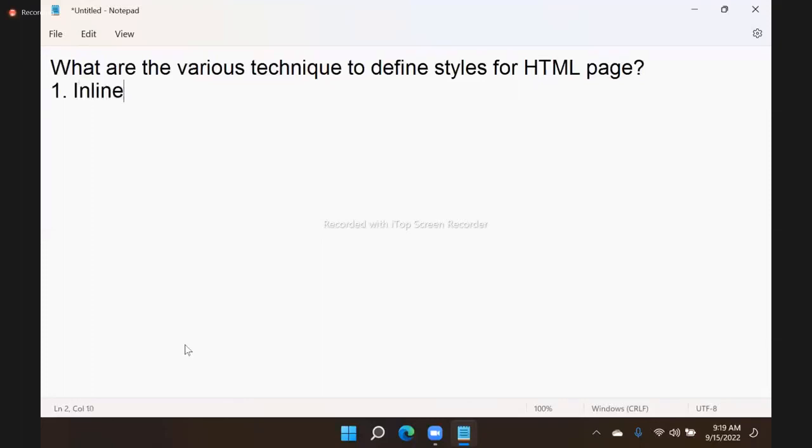Inline, we have embedded, and we have external style sheet. Difference we already discussed. Inline styles are faster, but cannot be reused. Embedded styles we can reuse, but only in the page, not across pages. Across pages, then we have to go with external style sheet.